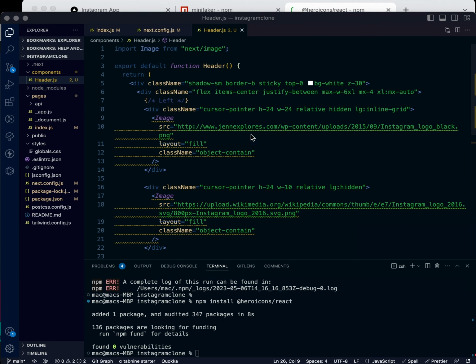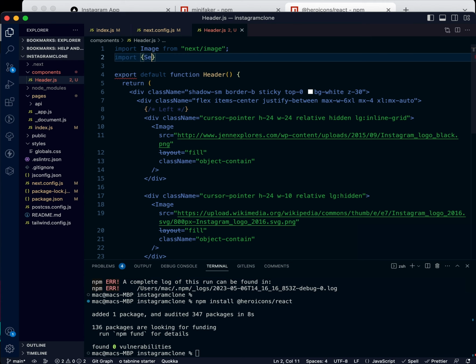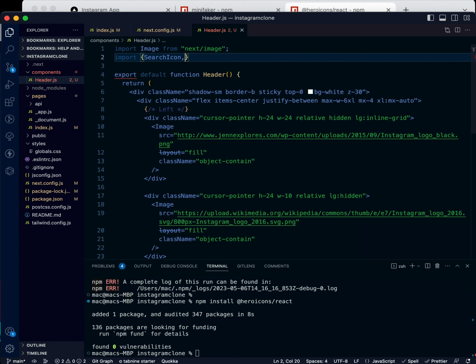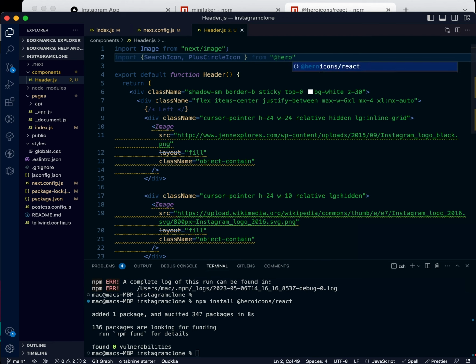Happy about that. So let's go back to our header here, and we're going to import. I'm going to import SearchIcon, the PlusCircleIcon. If you want to know more about the icons, just search heroicons react. You'll be able to see more about the package. Okay, from @heroicons/react/outline.